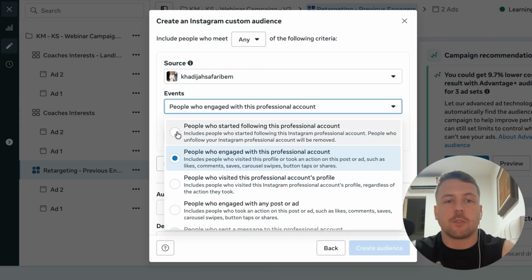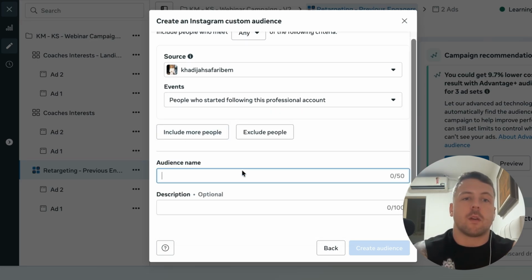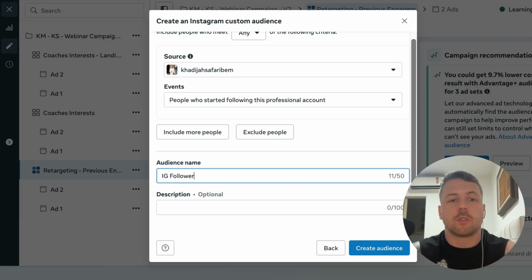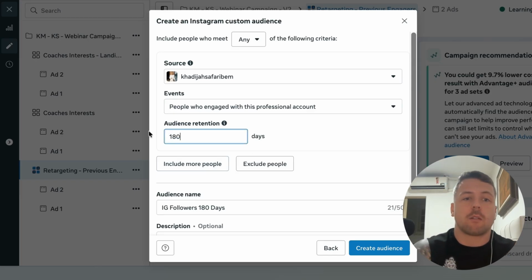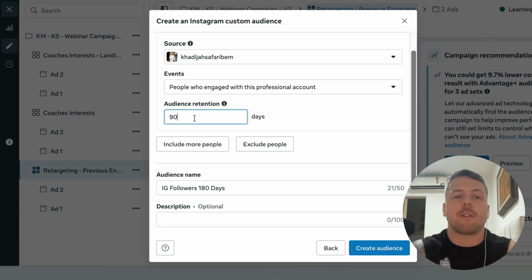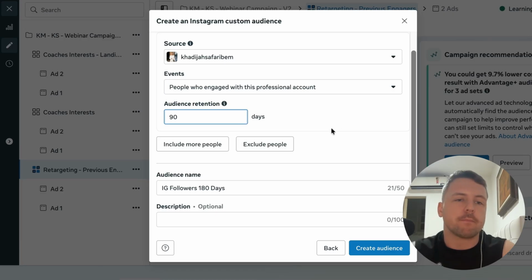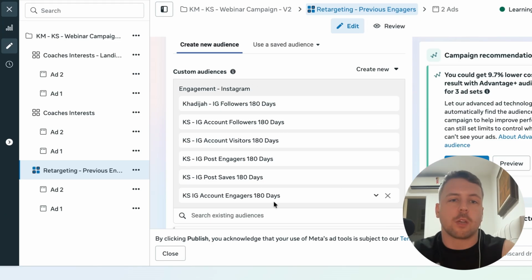And then you simply go to select which one of these you want. You name it. It could be IG followers, 180 days. People who started following this professional account, people who engaged with this professional account, 180 days. You could choose longer, but I think past 180 days, the audience can go a little bit cold. The more recent, the better. If you've got a huge audience, you could even have it 90 days if you have a lot of engagement. The more recent and fresh the audience are, the better. And then you just create an audience, and then that will get added to your custom audiences list.